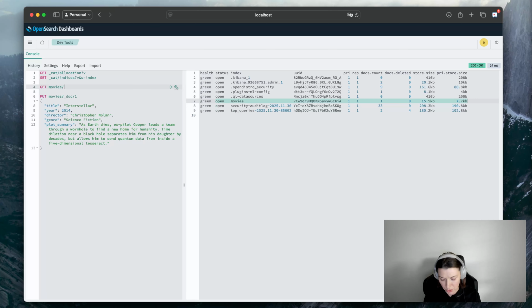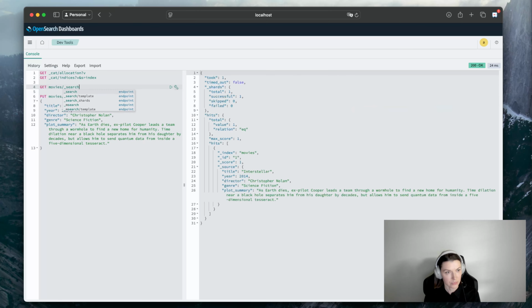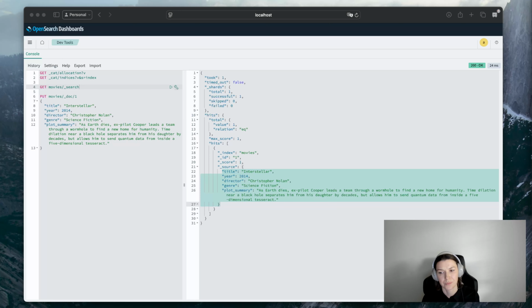and we will do that search by going to the search endpoint for movies, we can see the underscore ID, so this is that unique identifier field that we created, that has an ID of 1, and then all of these fields are the ones that we indexed and made searchable.